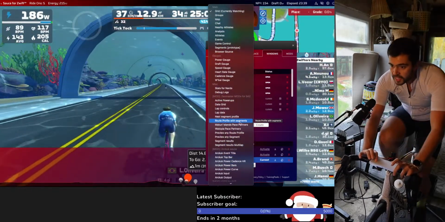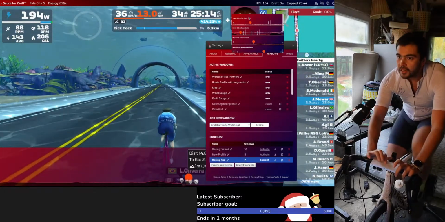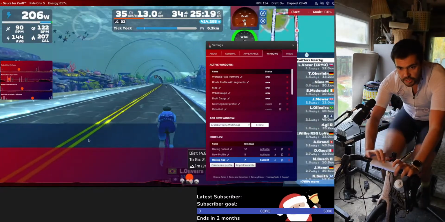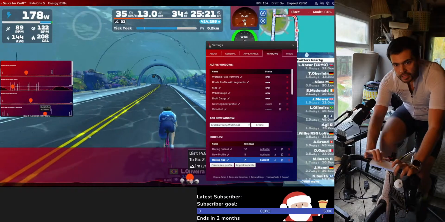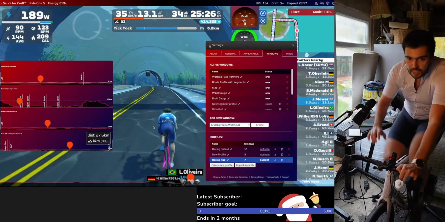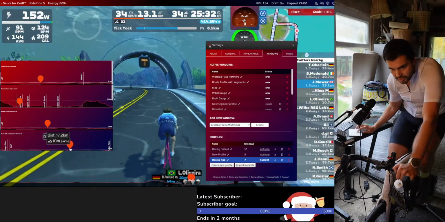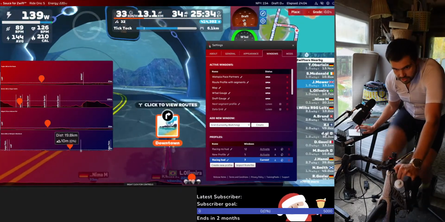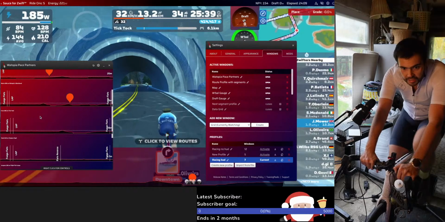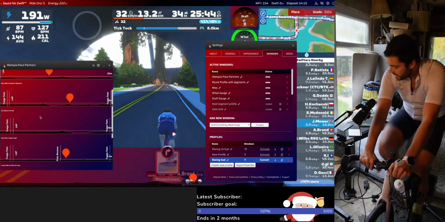Route profile with segments, Mercury Island pace passes, Watopia pace partners. Let's see what that does. Oh, that's cool. So this one shows you, if I can make it a bit bigger, where the pace partners are in Watopia, and it shows you their elevation profile as well. I need to drag this down a bit more. So yeah, that is pretty cool. Text is a bit small, but I'm sure that's something you can fiddle with yourself.